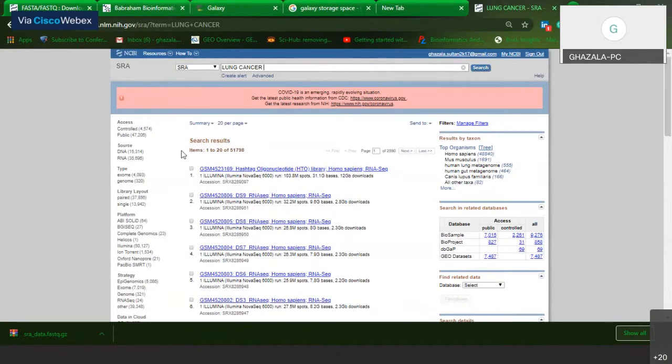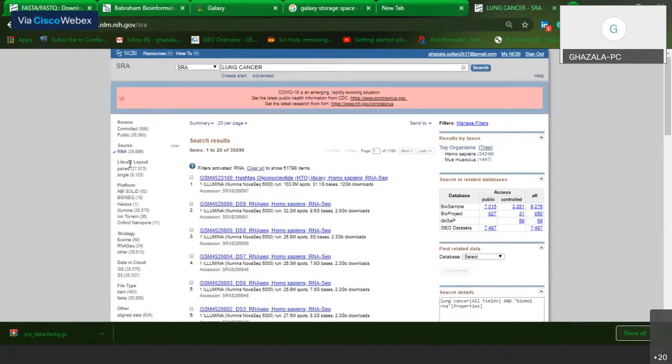Now we have the data, and at the left side there are different filters for what kind of data you want. For example, we can filter for publicly available data, because for controlled-access data you need to take permission from the submitters before you get access. Then there is DNA; if you are interested in DNA sequencing, you can go for DNA, then RNA. You just need to filter based on your priorities, on what kind of data you want.